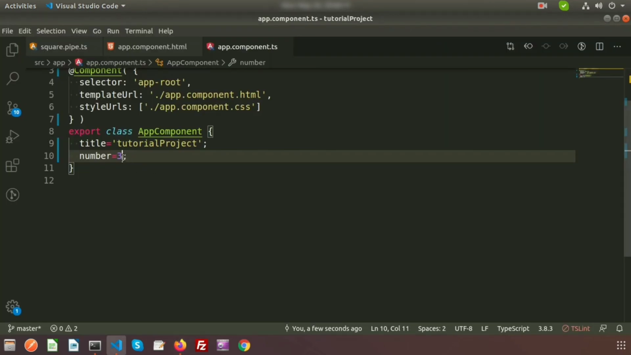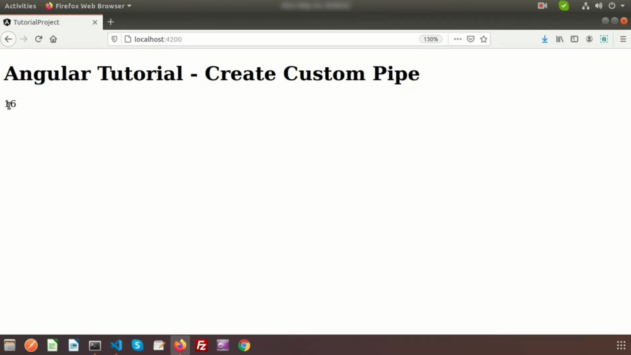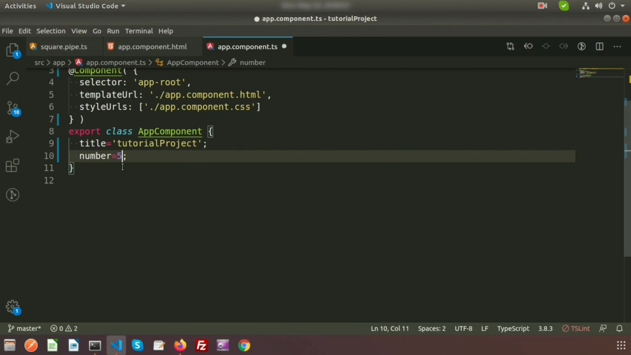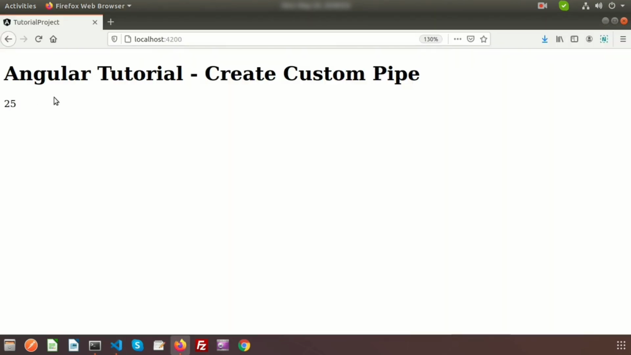Now let's change the number. I am adding 4, and the square of 4 is 16, so you can see the output 16. In this way we can use this. In this way we can create our own custom pipes and use them for our own purpose. This is a simple tutorial, but you will need these things very much when you are actually developing your projects or using Angular.